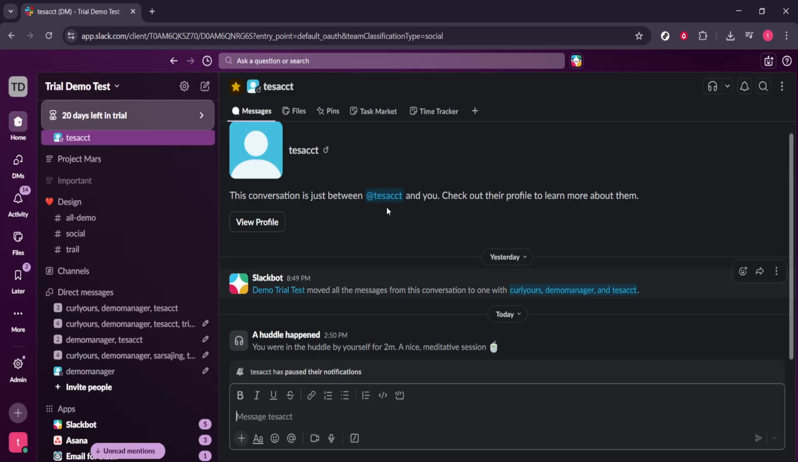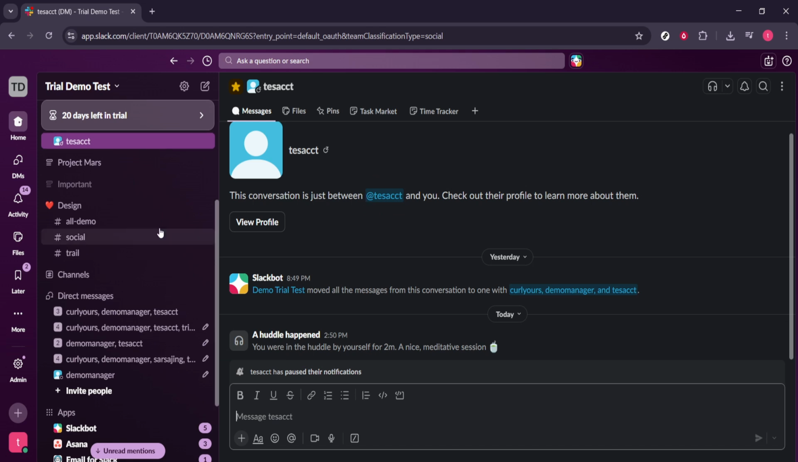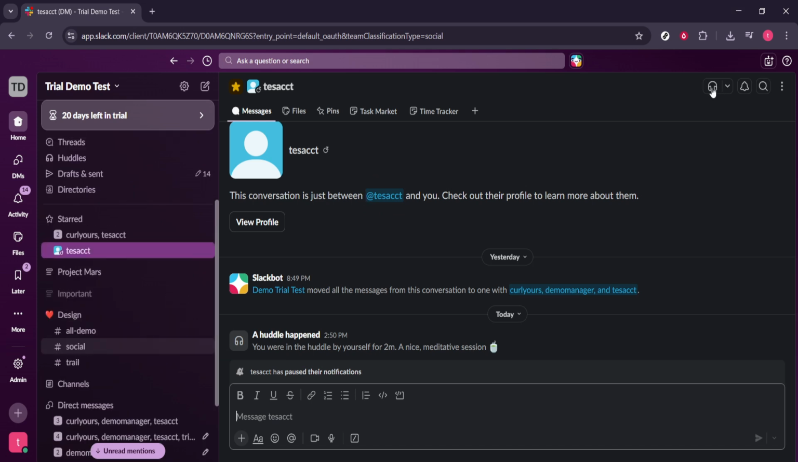Huddles are great for quick, audio-first conversations. Click the headphone icon in the sidebar to start one from any channel or DM. They're lightweight and informal, ideal for solving something in minutes. You can turn on video or share your screen when needed, and drop links or notes in the conversation so you have a record after the huddle ends.